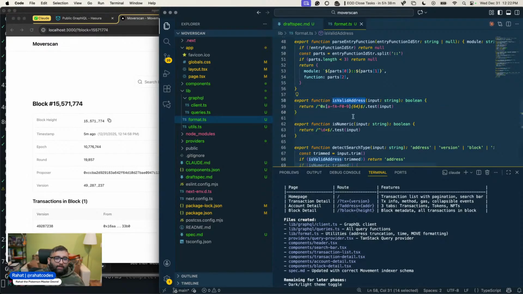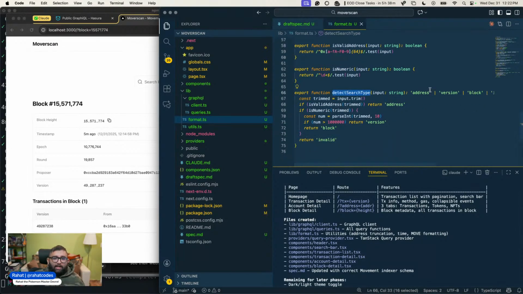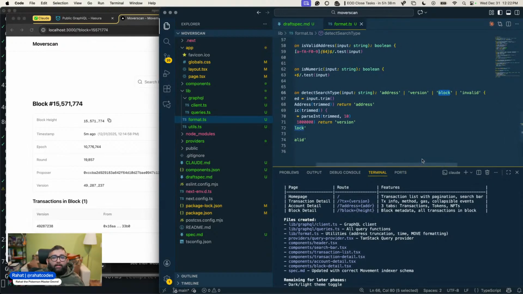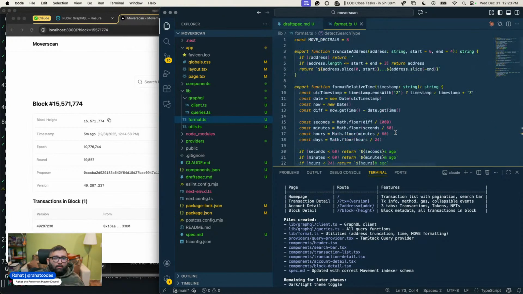Look at all this. Function for, is this a valid address? Is this numerical? Detect the search type. Is it an address, a version? Is it a block? Bro, I didn't even tell it any of this, and it knows to do this. Truncating the address, move decimals, like everything's there.